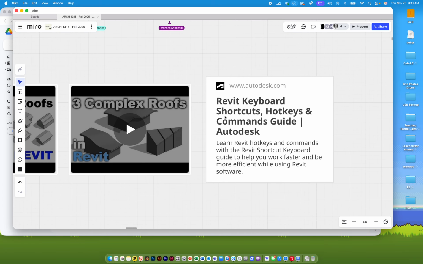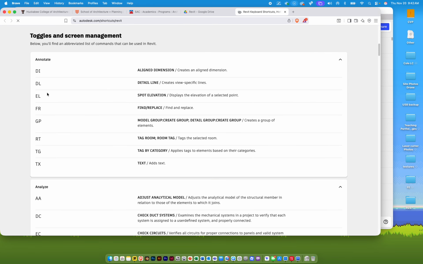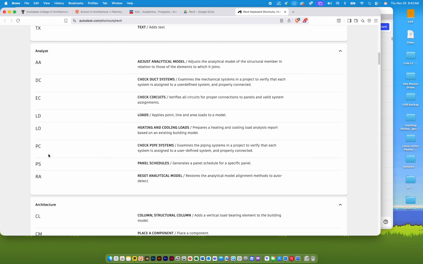You'll see this wonderful list of Revit keyboard shortcuts and hotkeys, right? You'll notice they're very different in Revit. In fact, the way that you input commands is simply 2 letters. However, some of these letters are really kind of weird, like LO for heating and cooling loads. Okay, LO for loads, LD for loads. Wait, I'm already confused, right?